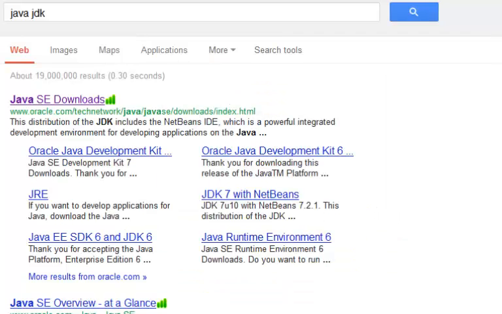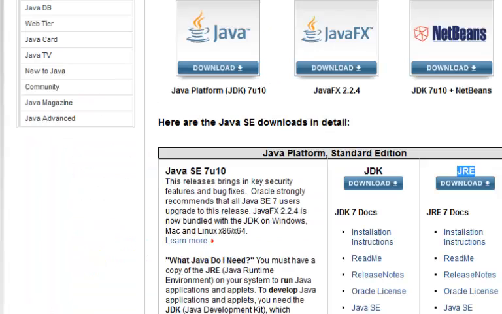So now as a developer, where do you start? You will need Java JDK, the Java Development Kit, which is freely available, and this is where you can download the JDK. As you see, the latest version is 7.